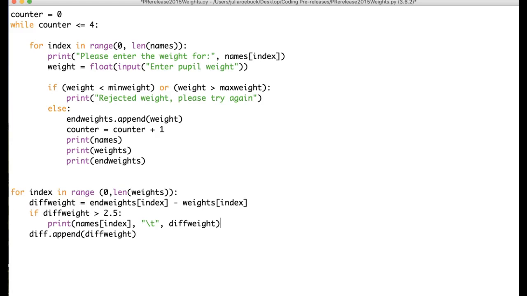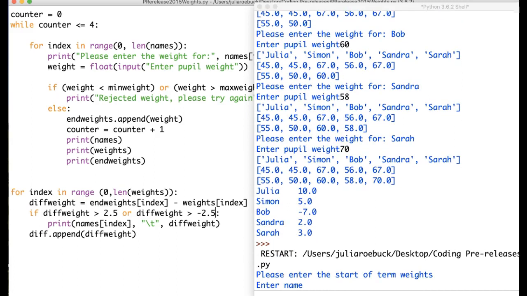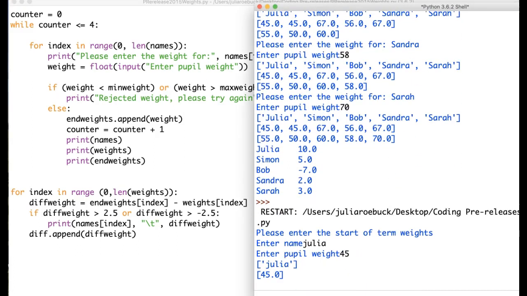Now, we also need to add that if they've lost more than 2.5 kilograms. So we could add in an or there and say if it is greater than minus 2.5, then that should work. Yeah, that should work. So we're checking to see if they've put on or lost weight more than 2.5 kilograms. So let's test that. I think this will end up being a slightly shorter video, hopefully.